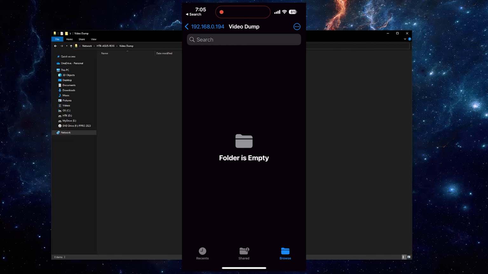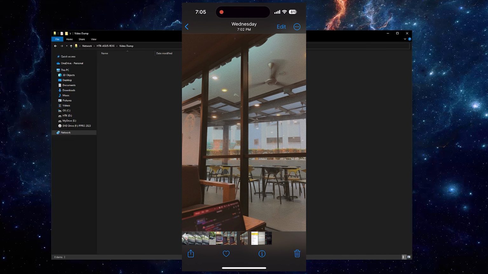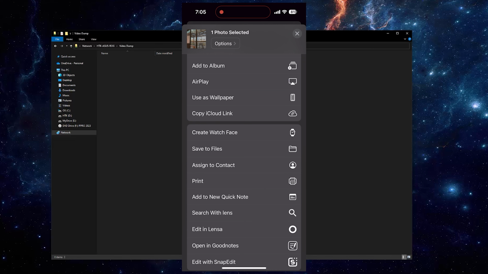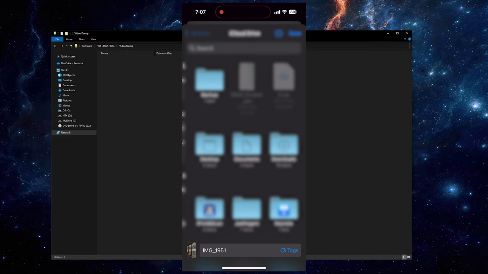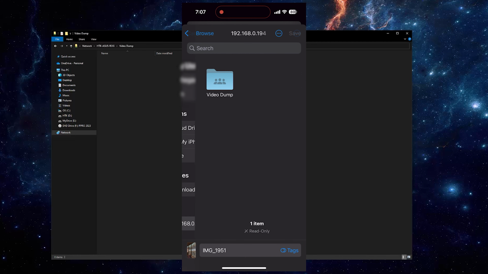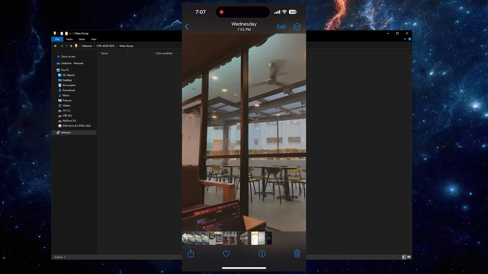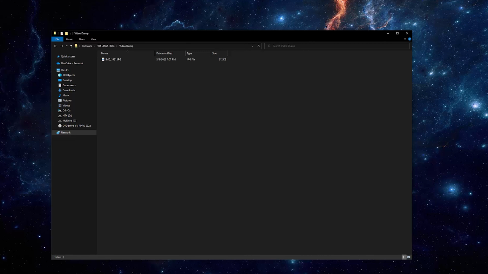Let's put some files inside here to see how it works. I'm just going to go to Photos, choose a photo and share it. Then I'm going to click Save to Files. Inside here, I'm going to navigate to the shared folder that I created just now inside the server. So I'm just going to navigate to the server and to the folder, and save this photo inside here. Once we have saved, you can see that it immediately pops up in our File Explorer on our PC. How great is that, and how convenient is that?